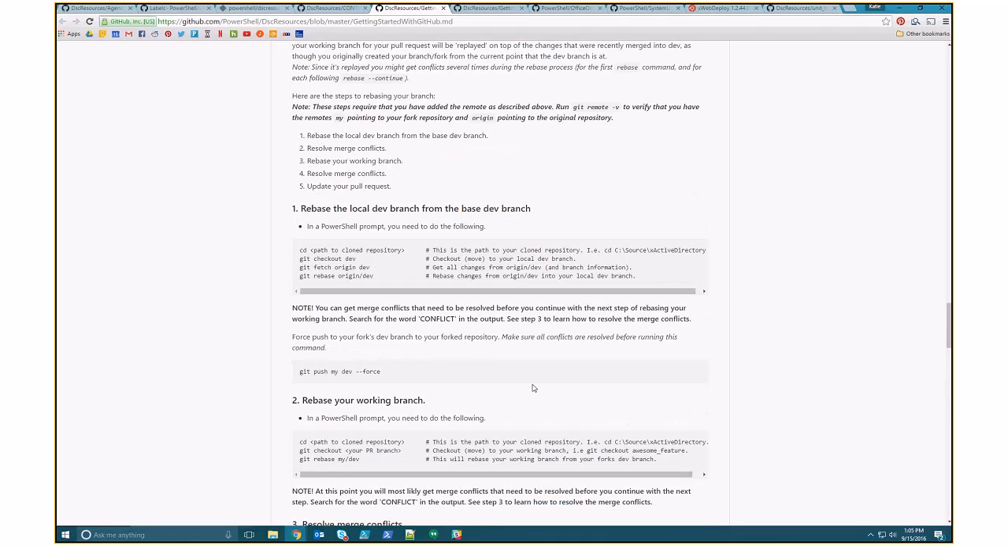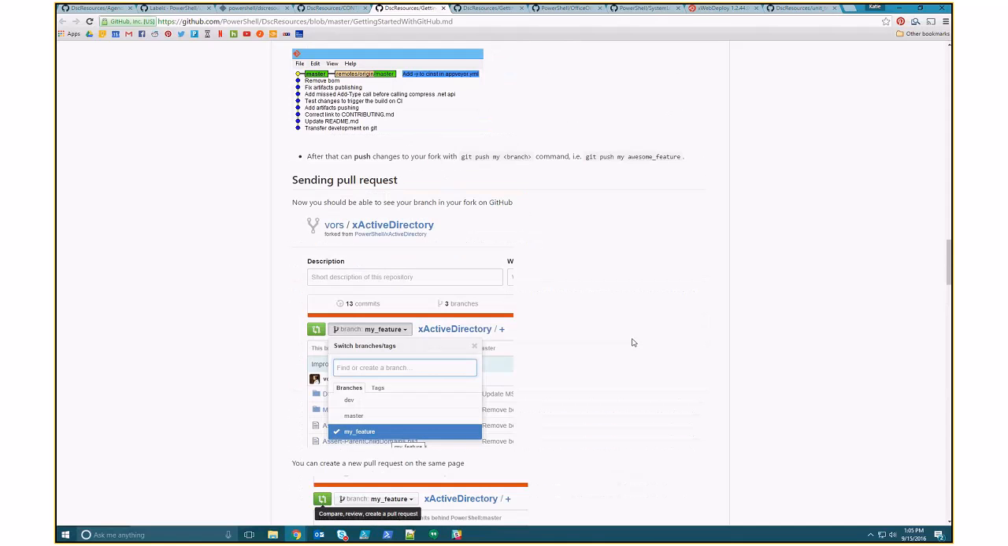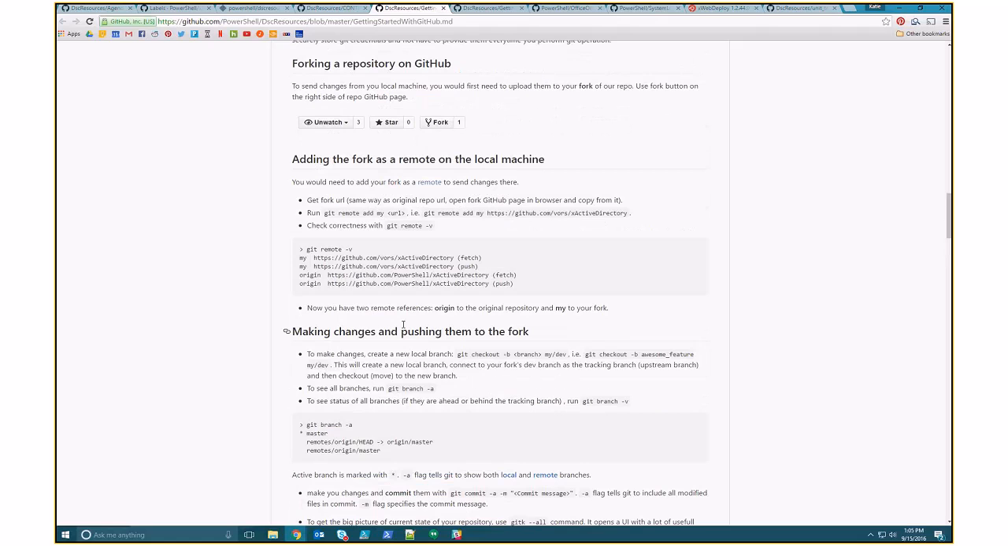One note about this documentation to watch out for, further up in the documentation, it actually tells you to set up your origin as what I would consider as the upstream official repository, and then it has you set up your actual fork as something called my.